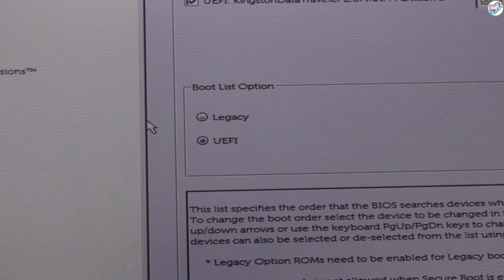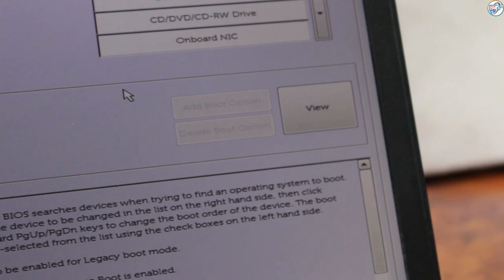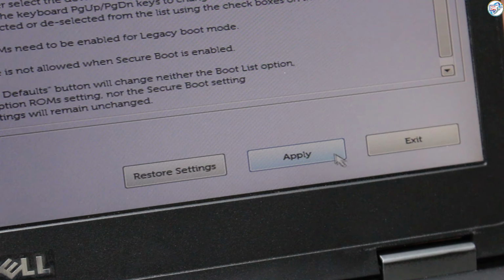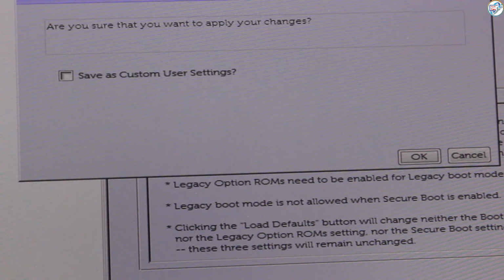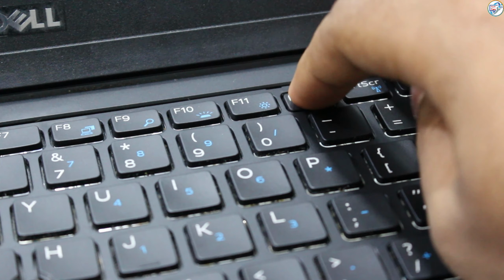Another key setting to check is the boot mode. Follow the on-screen instructions. If your laptop uses UEFI firmware, the boot mode should be set to UEFI. If it uses a traditional BIOS, the boot mode should be set to Legacy BIOS. Save your changes and exit the BIOS settings. Your Dell laptop will restart with the new BIOS settings.